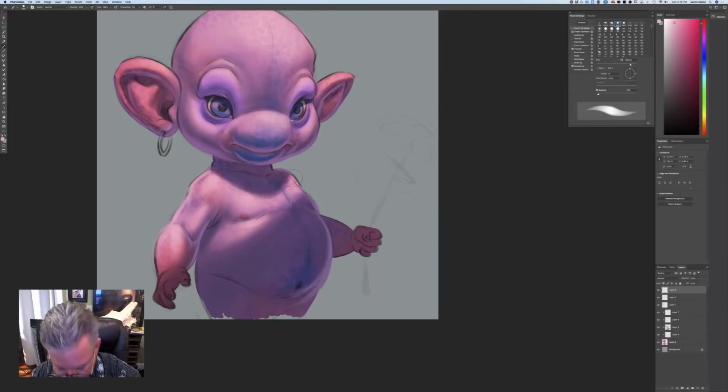So I'm just quickly trying to go through here and get this laid in because I want to show you the textures, how to do the textures.